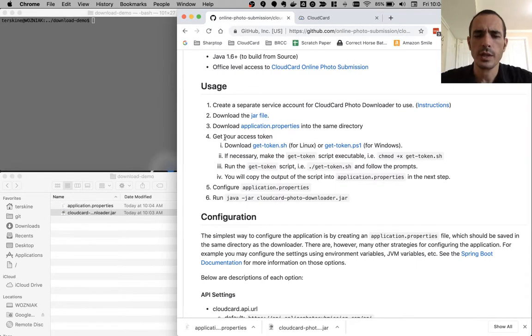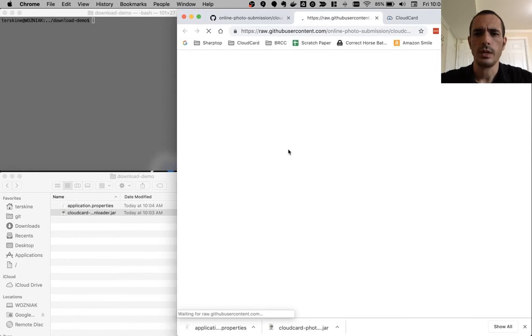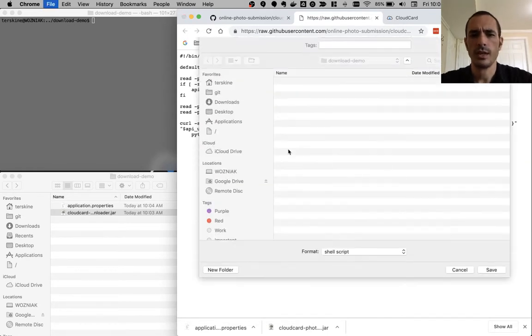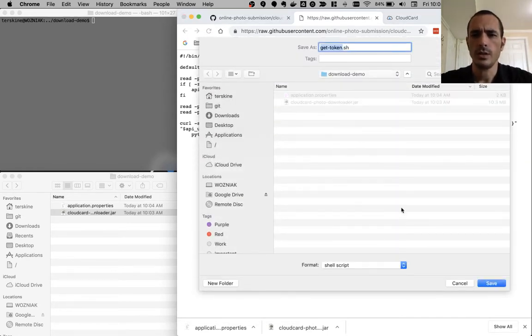And continuing on to the next step, get your access token. You may already have an access token. If you've done that, then you can just skip this step. If not, you'll need to download for Linux gettoken.sh or for Windows gettoken.ps1. I'm using a Mac right now, so I will use gettoken.sh, and I'll just save this again to the same folder.